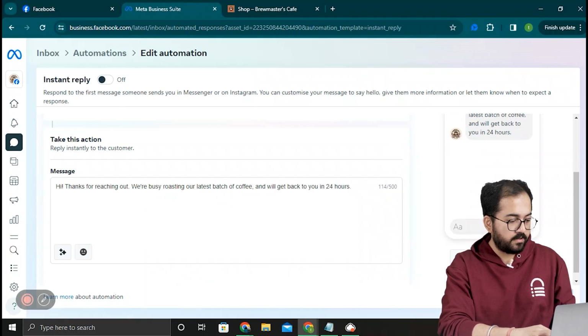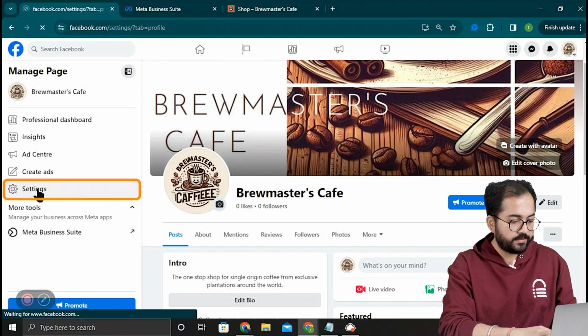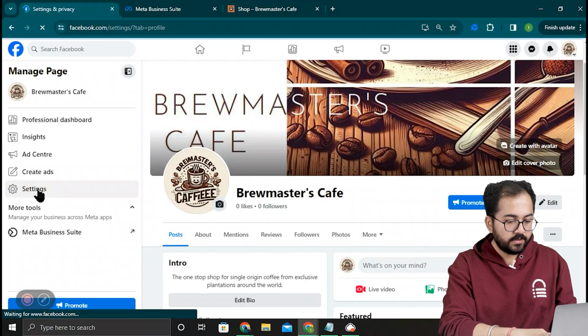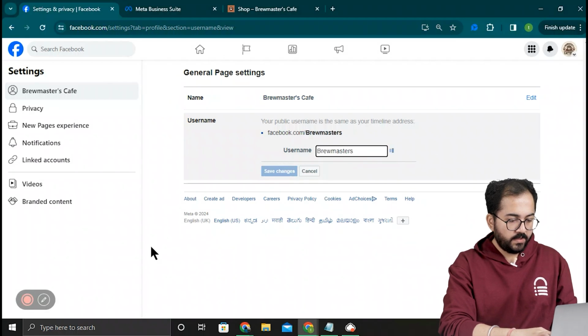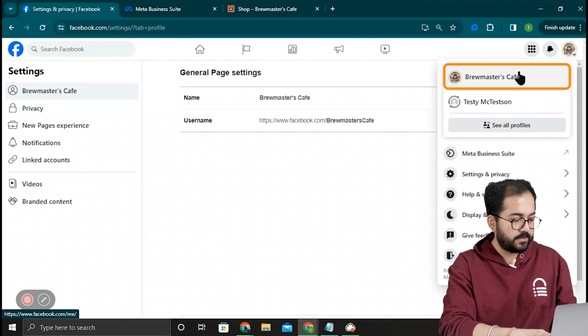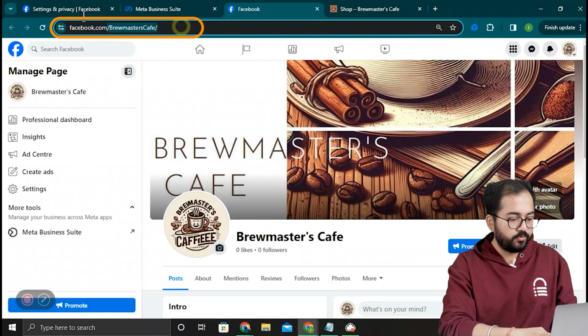Now that our page is set up, let's customize the URL. So from my FB page, I'll click settings in the left sidebar. Here I can add a username which will automatically change the URL. Once done, hit save. Then if you open the page in the new tab, we can see the new URL.